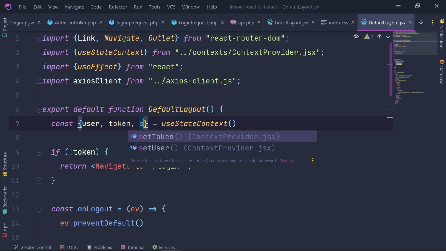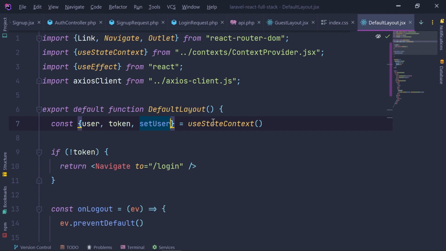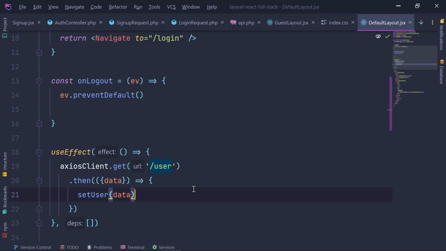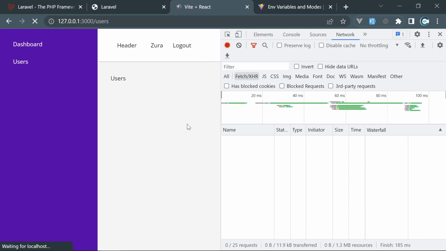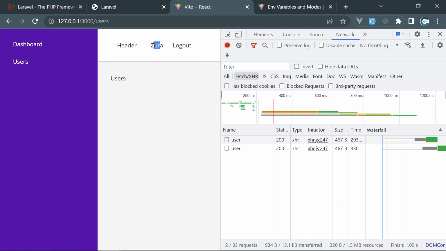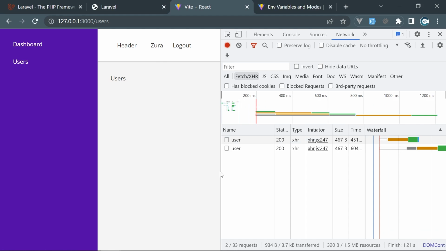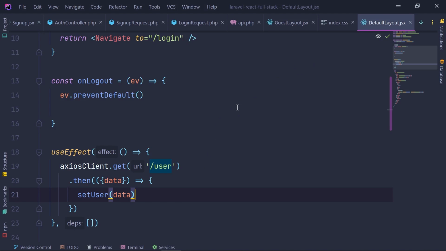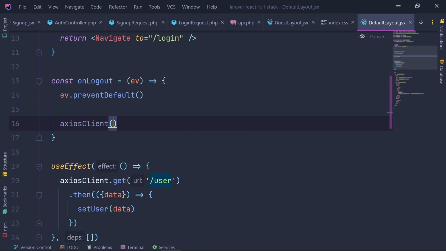No, so I can take out this set user from the state context, and just like this I can use that. So if I save this and just reload the page right now, the user information becomes available. So the request is made to the server, which returns it, and then we have it available. Okay, so this is one thing, and now let's implement the actual logout. If we go in the default layout, we listen to the logout click. That's going to be pretty straightforward.